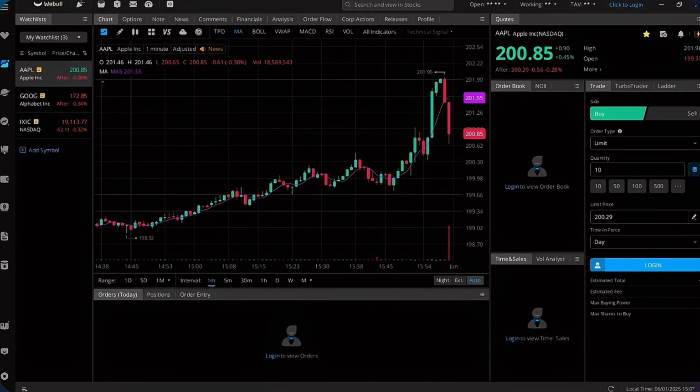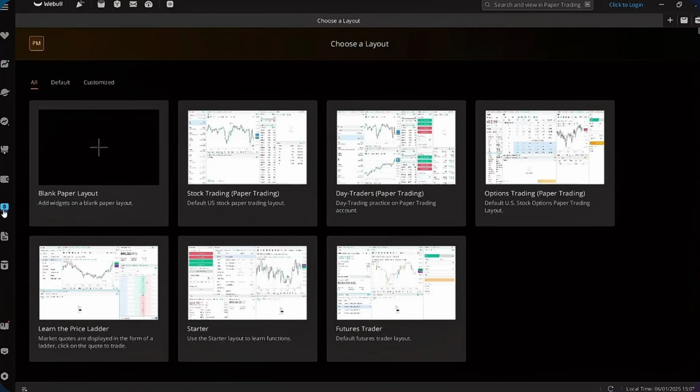Once the app opens, look at the left-hand sidebar. Here, you will see several icons for different features. Look for the dollar icon, which represents paper trading. Click on it. If you don't see the paper trading icon directly, click on the More option, shown as 3 dots, and then select paper trading from the list.